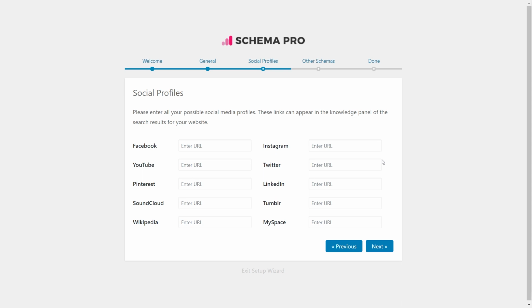This is where we tell Google what the official social media handles for your website are. You can enter the Facebook, YouTube, Pinterest, SoundCloud, Wikipedia, Instagram, Twitter, LinkedIn, Tumblr, and MySpace URL of your website. The official handles, of course. You don't have to add all of them, only the ones you're most active on. So probably Facebook, YouTube, and Twitter would do. Let's click the next button.